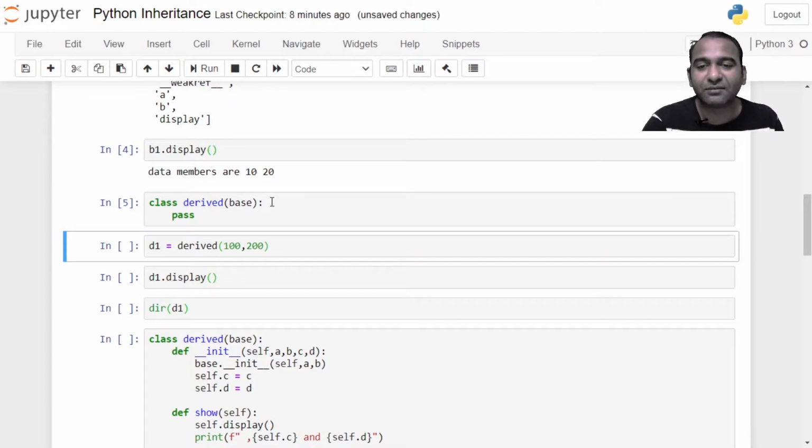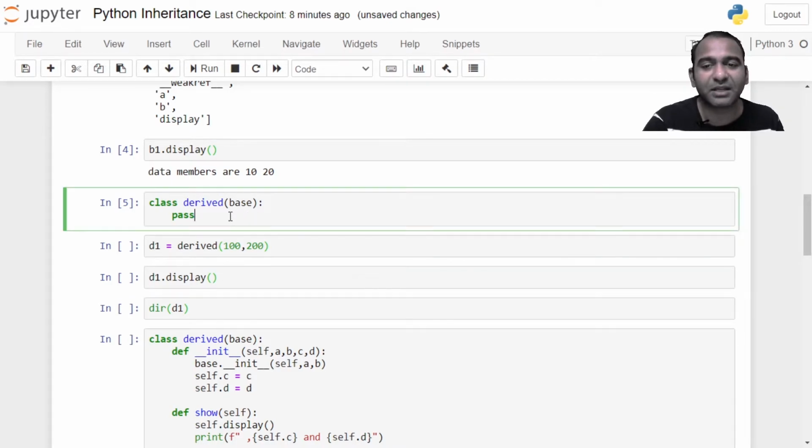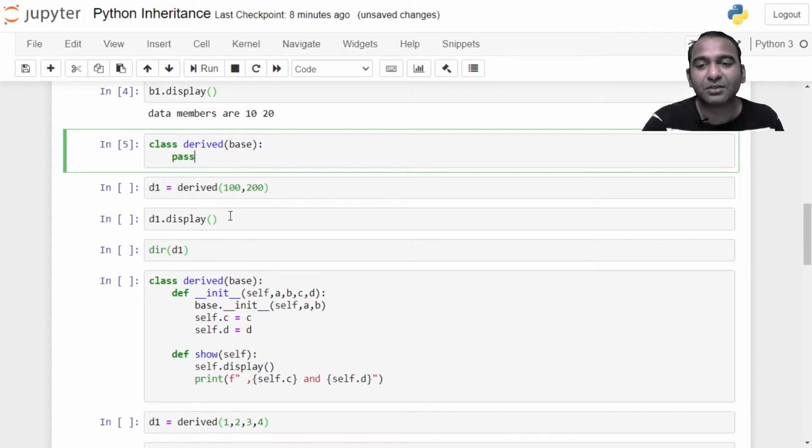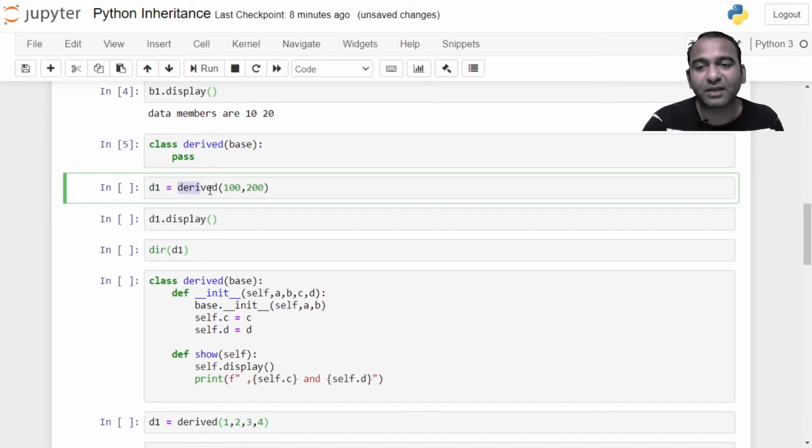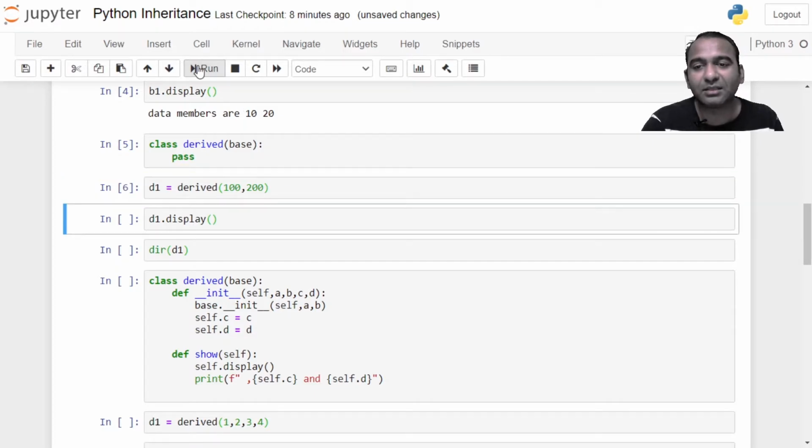All the features of the base class will be inherited in the derived class, meaning you have data members a, b, and the init and display functions indirectly present in the derived class. So while creating the object of the derived class, we are passing two values, 100 and 200, which will be used for initialization of the data members a and b. Click on the cell, run the cell. Your a and b are initialized.